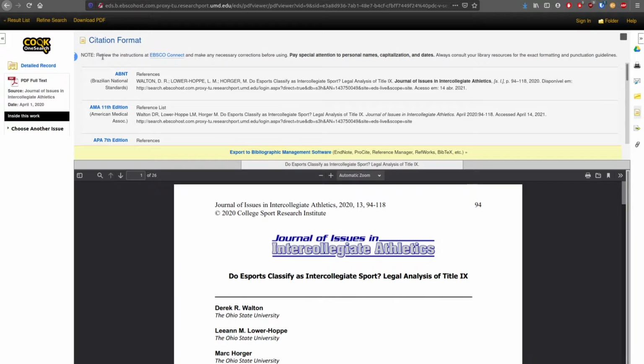Here up at the top it says review the instructions at EBSCO Connect and make any necessary corrections before using. Pay special attention to personal names, capitalization, and dates. That's one thing that I recommend, and that's why I say that you should check over it, proofread it before you actually use that citation.